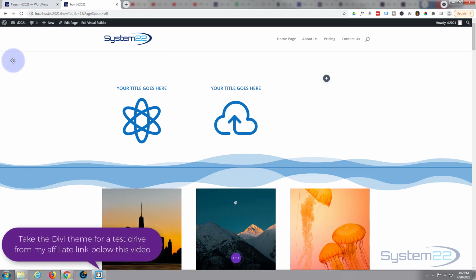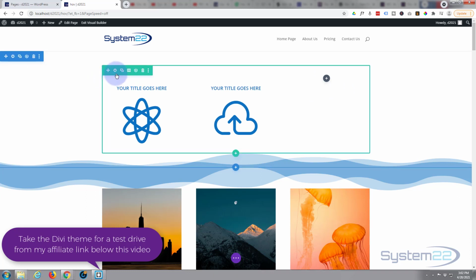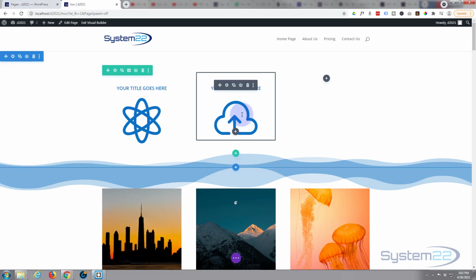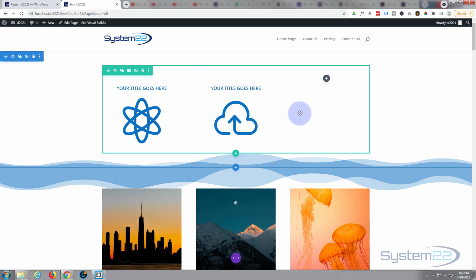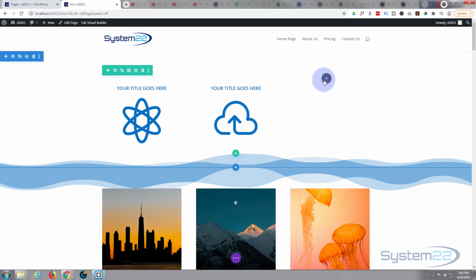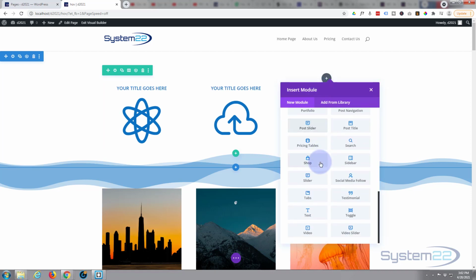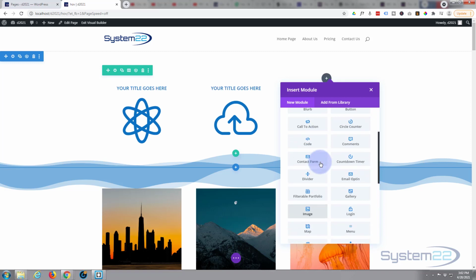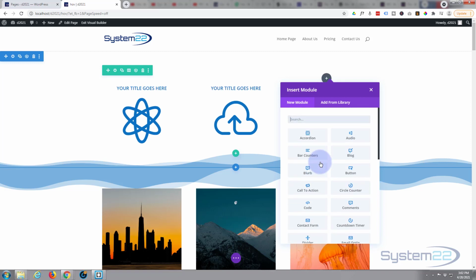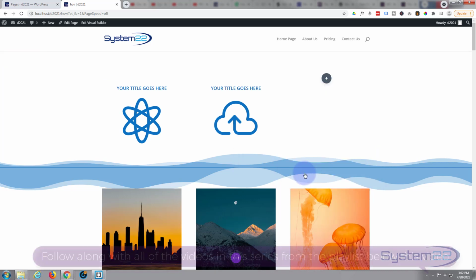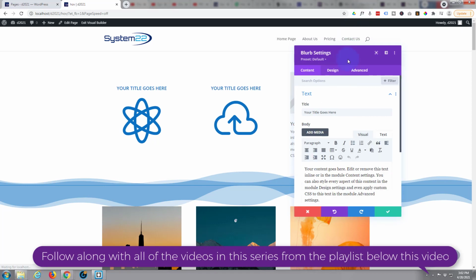I've got a section here, the blue tab, with a row, the green tab, and inside I've got three columns. And we're using blurb modules for this today. So let's add a new blurb module. Divi comes as standard with all these modules. Plenty enough to build just about any site. When you add WooCommerce, you get an extra dozen as well. But today we're using the blurb module right here. So I'm gonna left click and pop that one in.